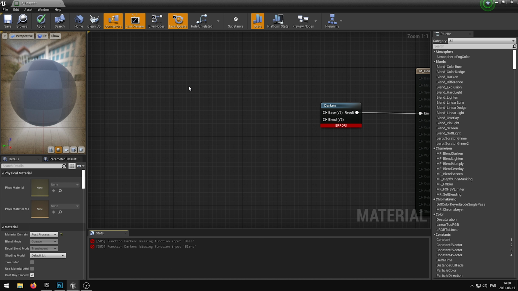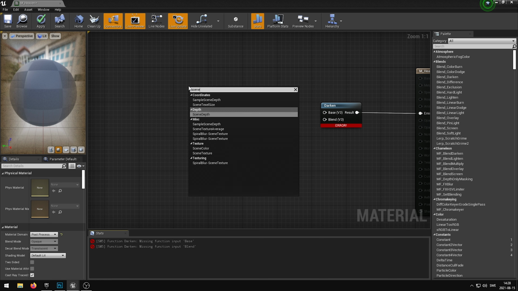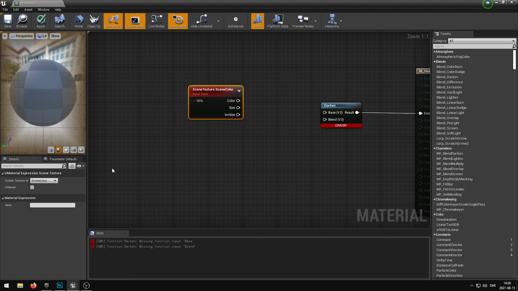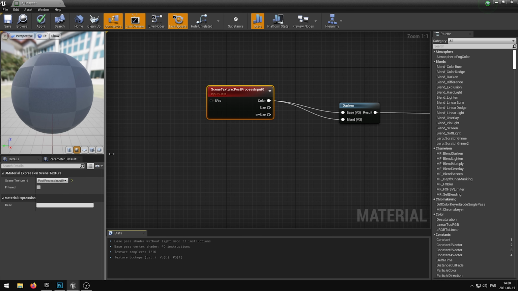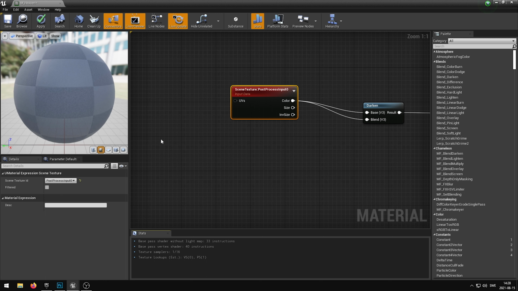So what we need to do right now is to right-click and add a scene texture, and change the scene texture ID to post-process input 0. In short, this is returning the viewport that you normally would see in your game so we can use it inside of a material. If we now drag the color information from the post-process input 0 into the base and the blend of the darken node, we're now able to see something in the left viewport.